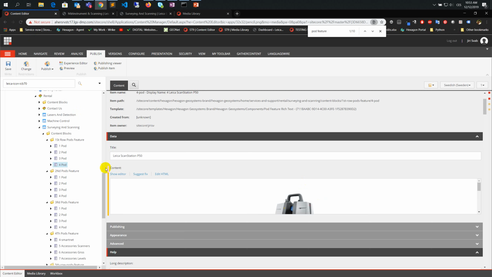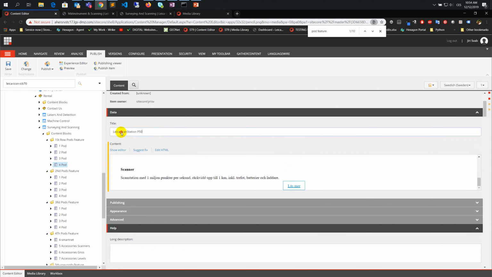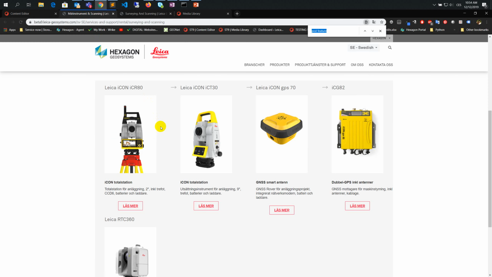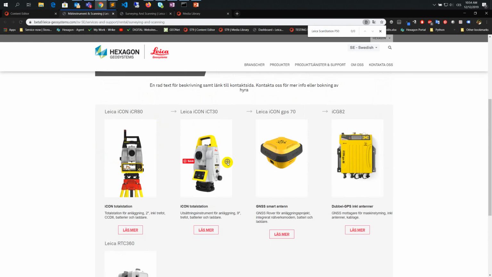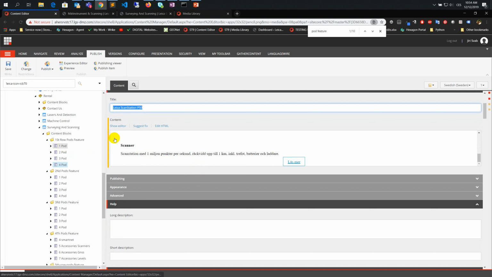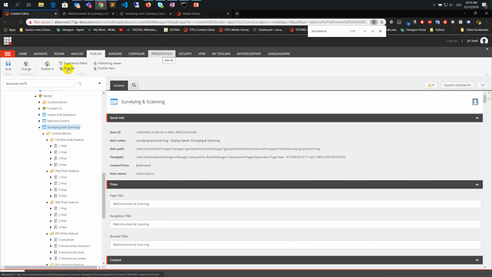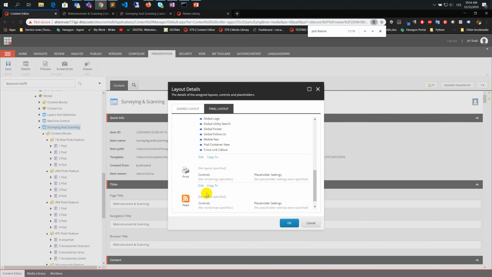Leica scan station P50. Do we have it there? For some reason not. Swedish website, first row. Okay, let me double check again the survey and scanning, the bots feature, presentation details, final layout.